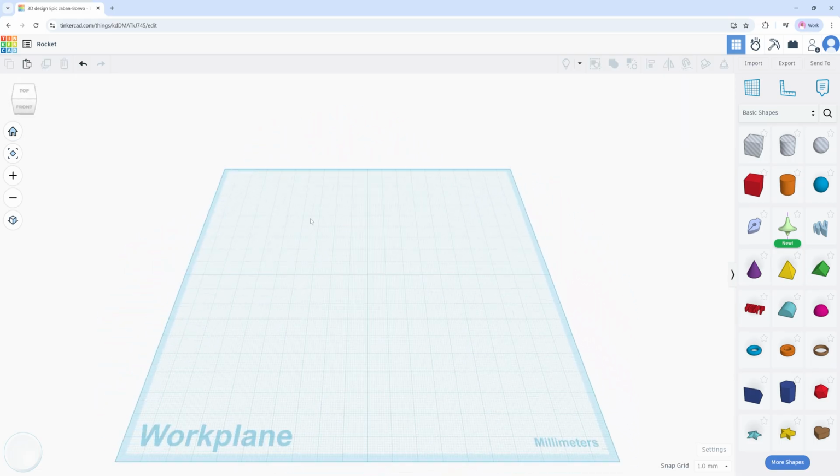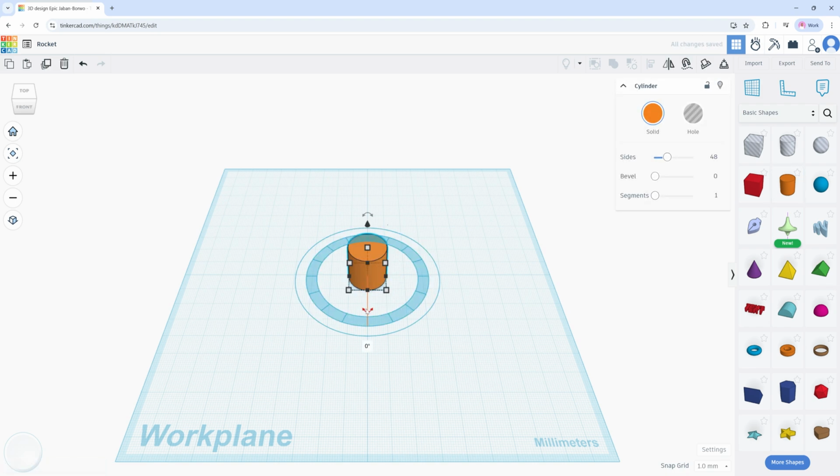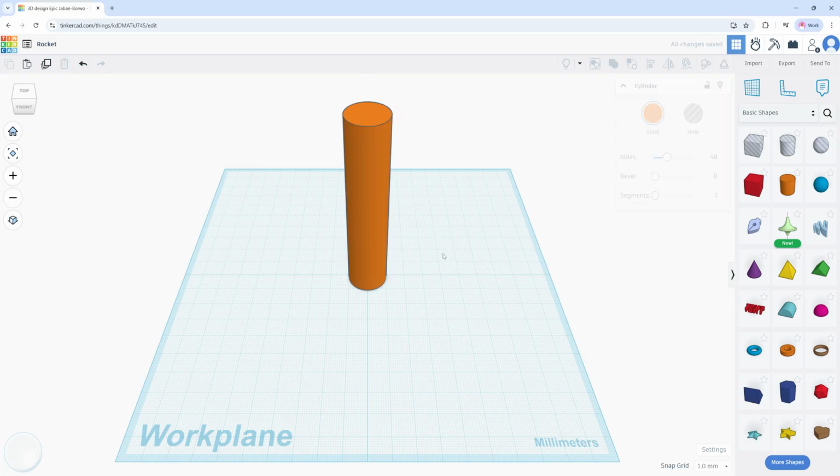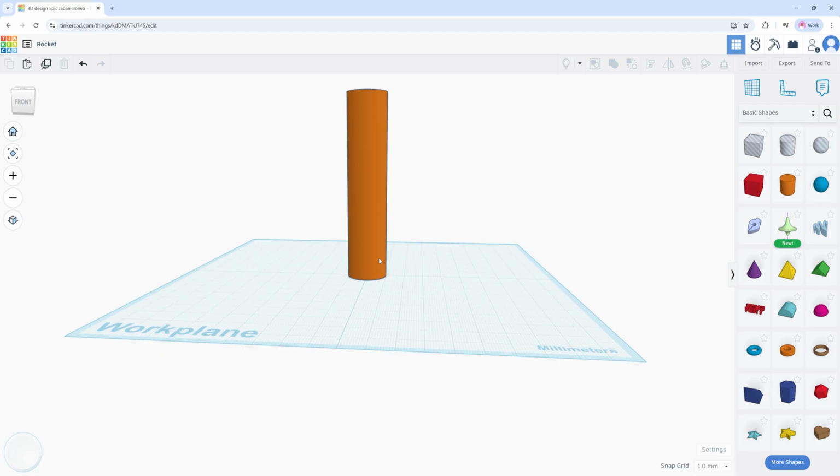Now I will combine everything we learned and let's build a simple rocket. First we need the rocket body. So let's drag a cylinder and drop it on the work plane and scale it taller, because this is our main fuel tank. We can click and write the value. I'll put 90, so it is 90 units taller now.